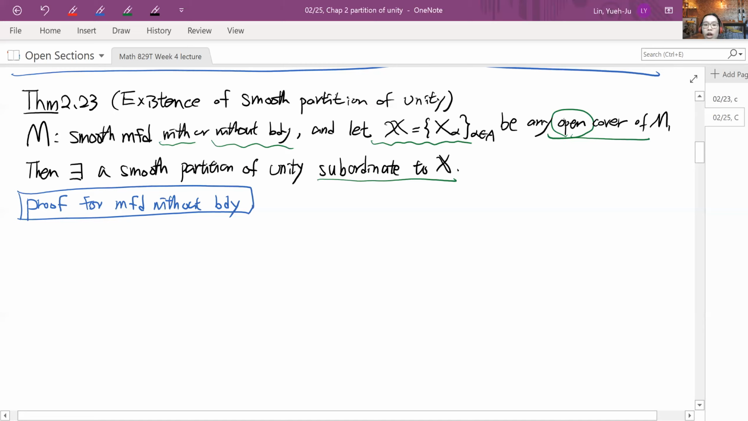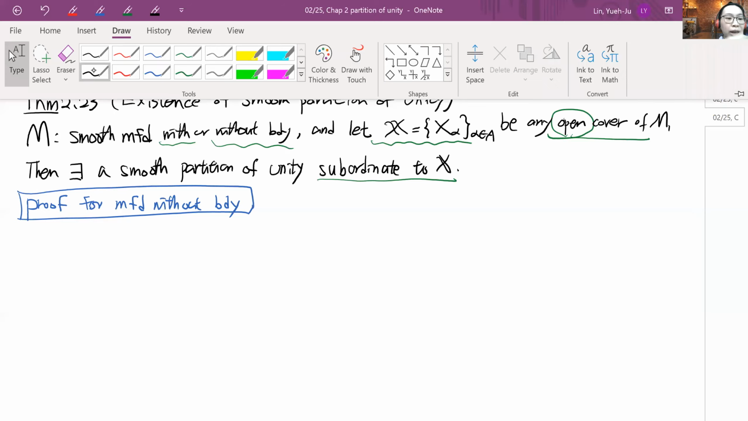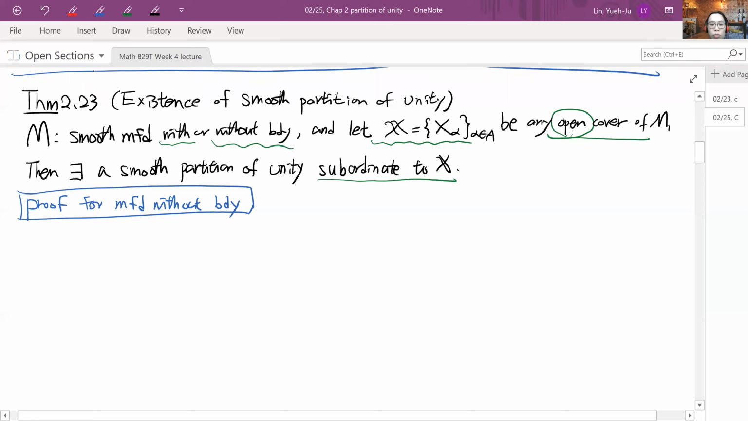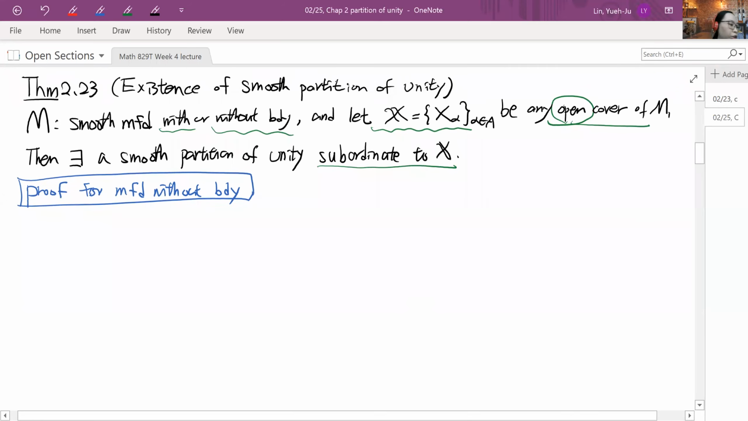Okay, so let's see how we are going to prove this. The proof might be a little bit long, so you want to be a little bit patient here. First, I'm going to prove the version for only manifolds without boundary, because for boundary you need to really take care of boundary points.